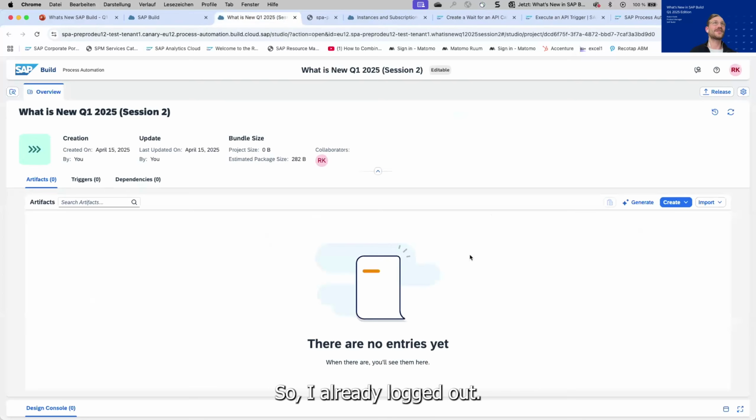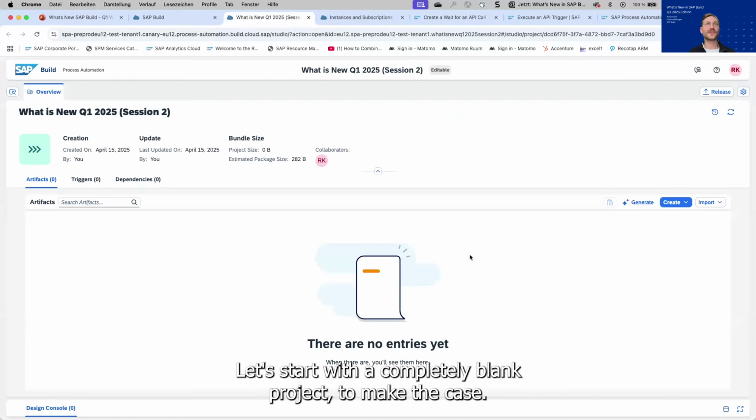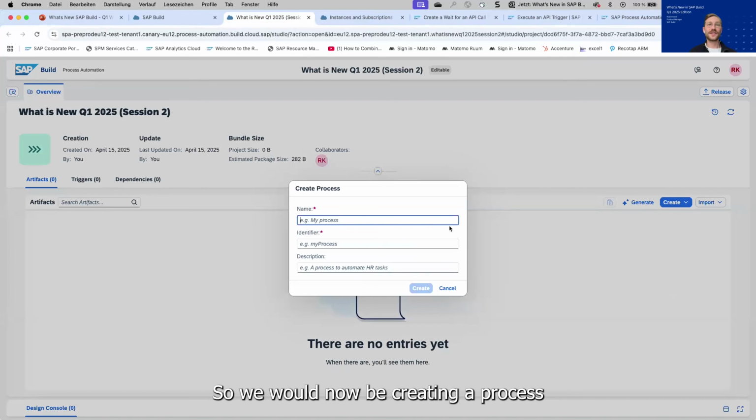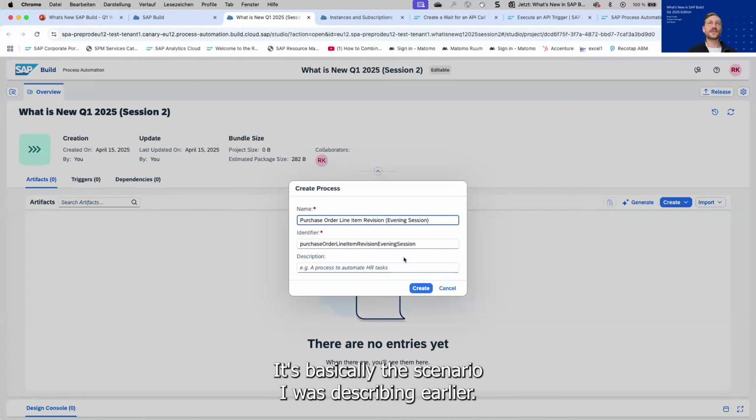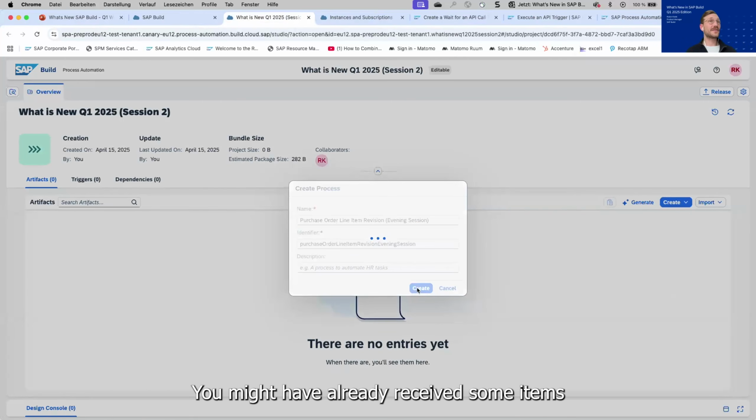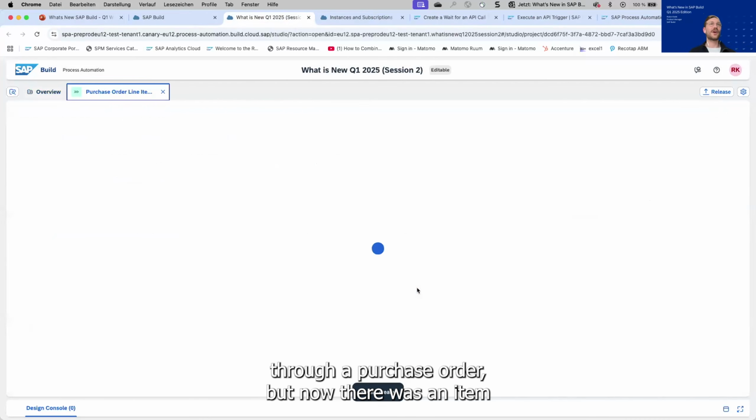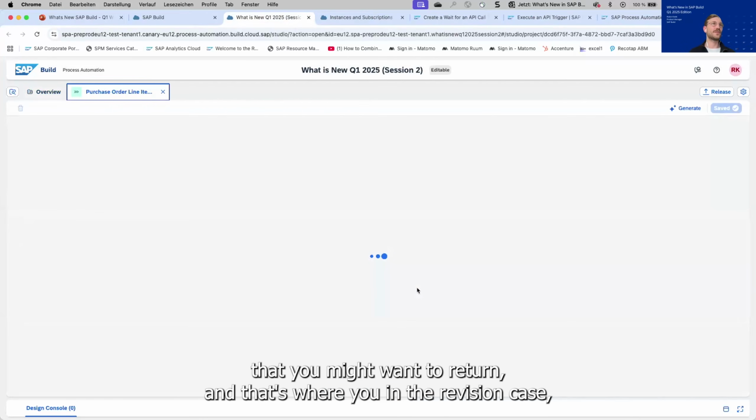So I already logged out. Let's start with a completely blank project to make the case. So we would now be creating a process for purchase order line item revision in the evening session of the what's new. It's basically the scenario I was describing earlier. You might have already received some items through a purchase order, but now there was an item that you might want to return, and that's where you're in a revision case.